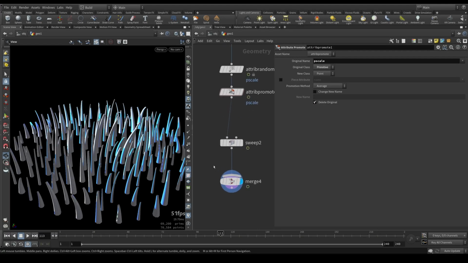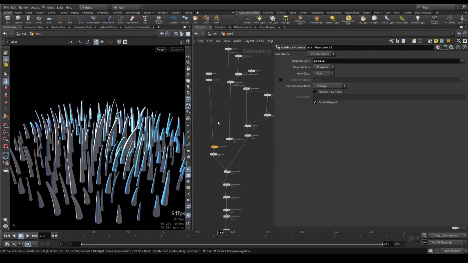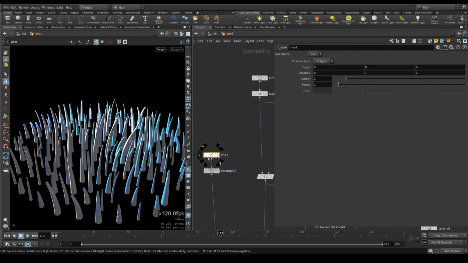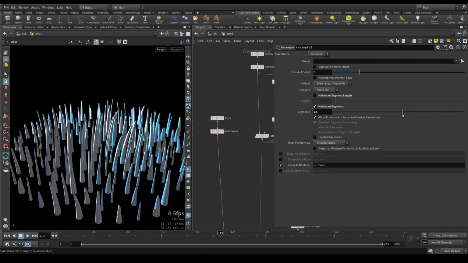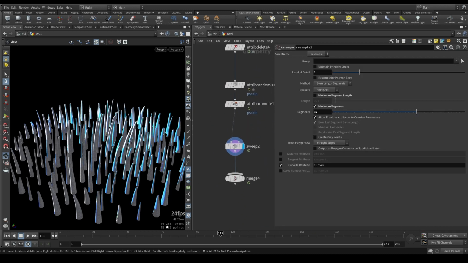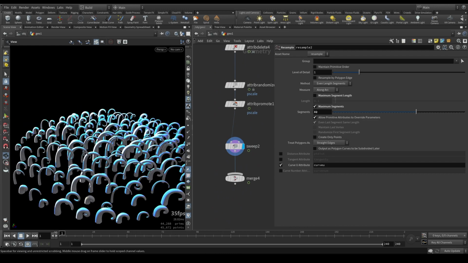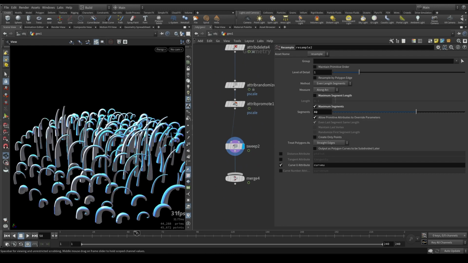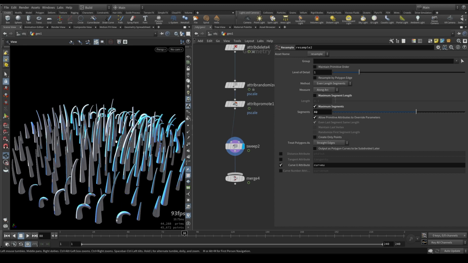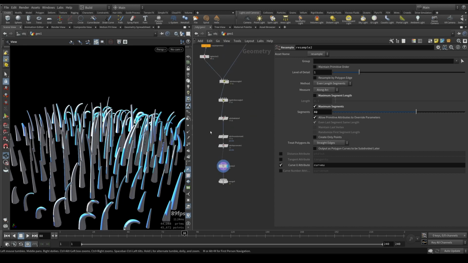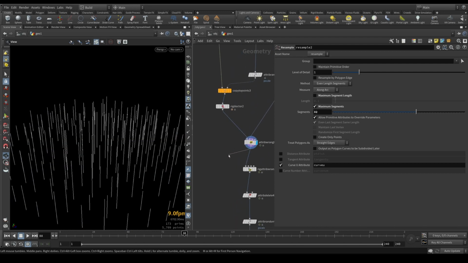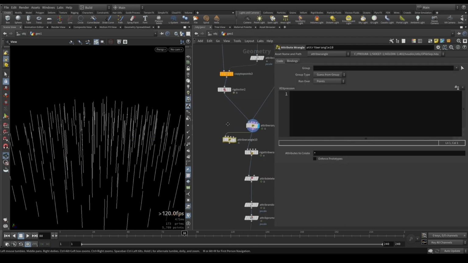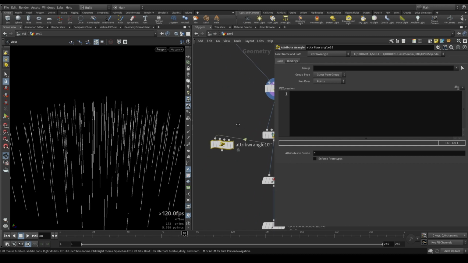So let's pick up where we left off. I've slightly changed the length of the line. I've changed some parameters on resample, so less segments. But one issue though, all our stems for our future alien flowers are looking in the same direction. So we are about to fix this. Let's start with demonstrating the principle behind this.